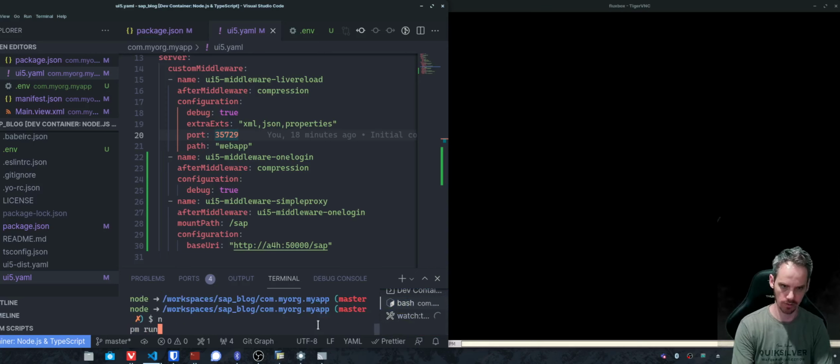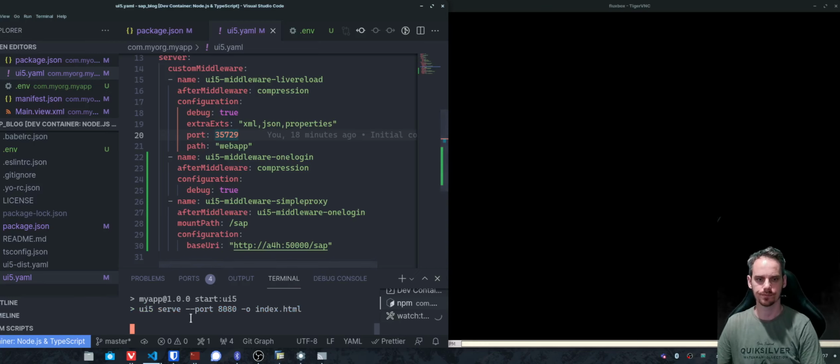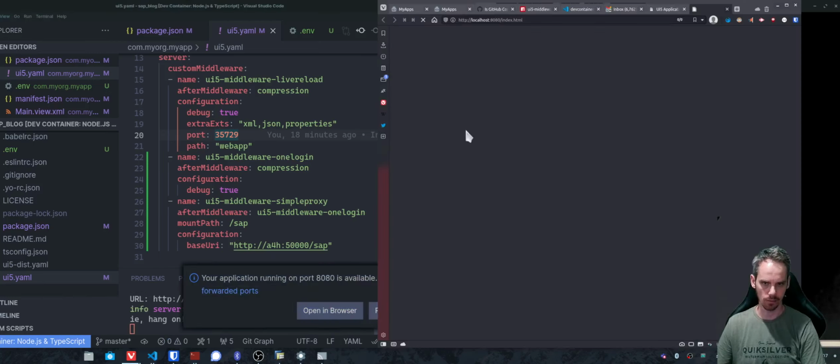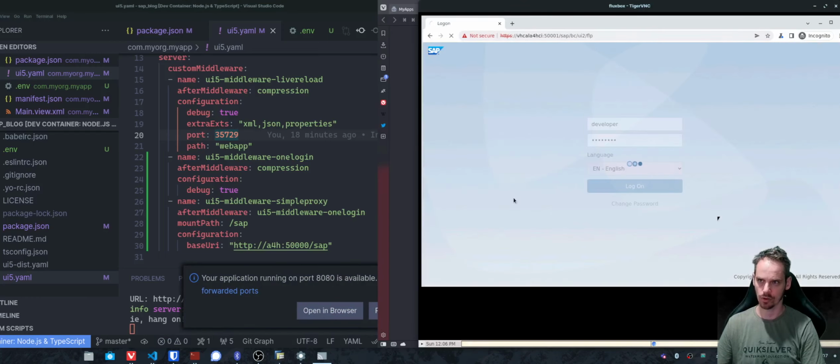So if I run npm run start Ui5, here we go. It's going to start up the server again, and then it will open up the browser. While it's opening up the browser, this is what's going on inside our container.